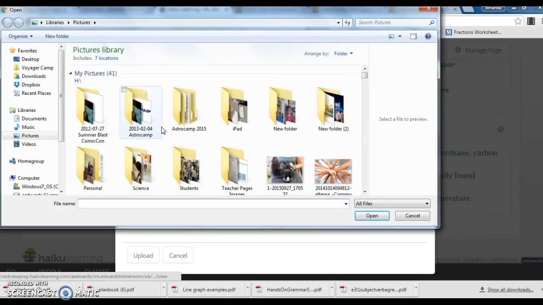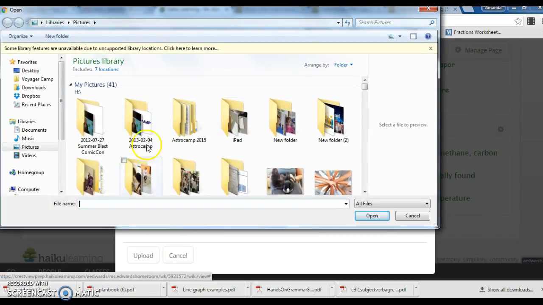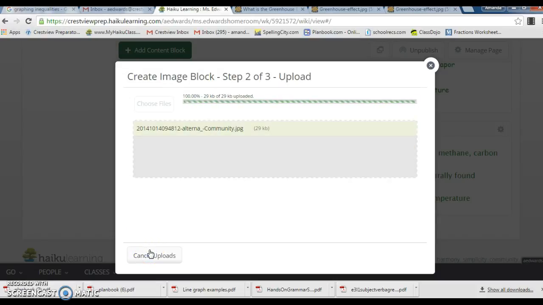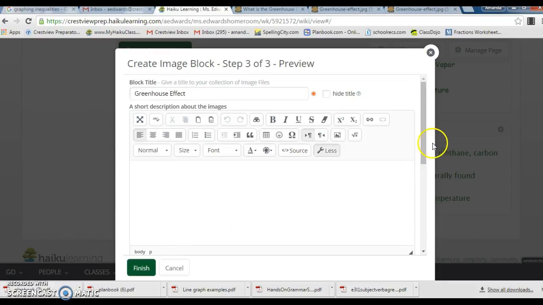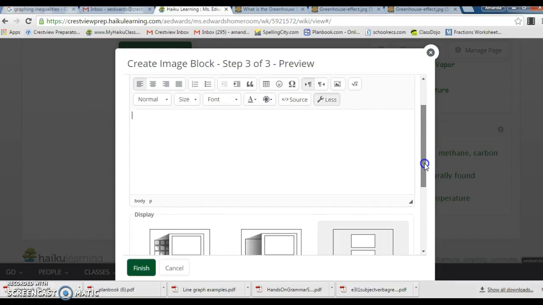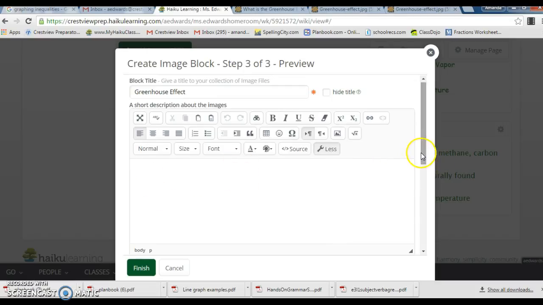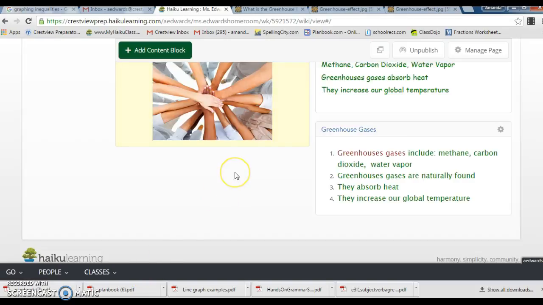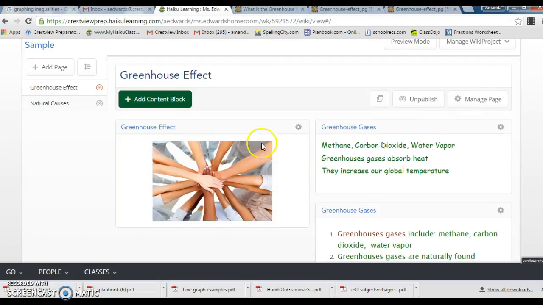And then you need to choose a file from your computer. So you need to have it saved somewhere already. So let's say I'm just using this saved image. And now I can see that it's here, but I still have to click upload. I can see it working. Depending on the size of your image, it should work pretty fast. You really don't need a description, but you can add one if you want to. And the same thing down here, you can preview your picture, but you don't have to add a caption if you don't want to. And then you finish. And your image should come up right away in your Haiku Wiki project.